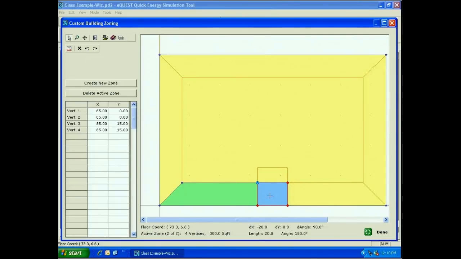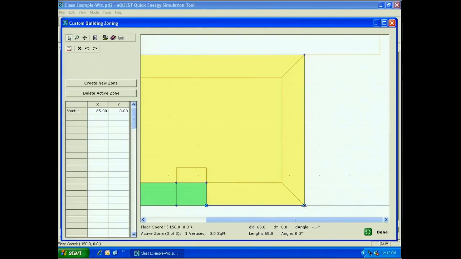Okay, we'll keep tracing zones around here until we're done. Hit create a new zone. Go to the next one. Click a blue dot, click and drag it over to the next one while going around counterclockwise. Up to the next, up to the next. And that's it for that one. Create a new zone. Click here, go around counterclockwise, up to here and over to there. That's it for that zone.